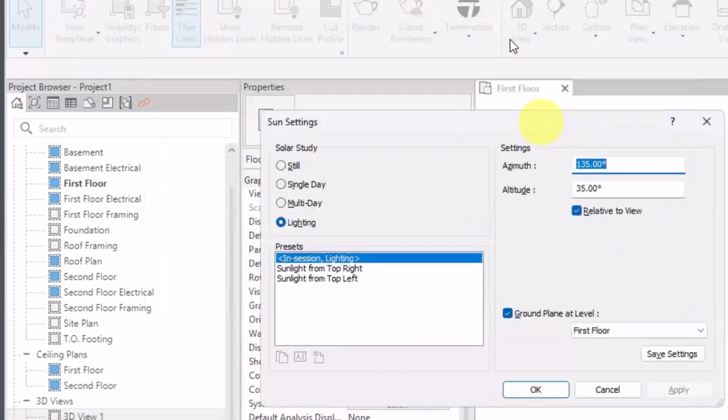What we're primarily doing with the sun settings dialog is locating the direction the sunlight is coming from. Rarely do we want to have this thing called relative to view set on if we're trying to really be analytical or show what a space is really going to look like. We really want this turned off.